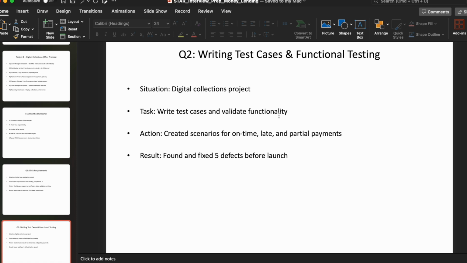Okay, so let's move on to the next question. Next question, writing test cases and functional testing, right? So they can ask a question: tell me about a time you helped write test cases. Describe the time when you wrote test cases and executed functional test cases, right? So how do you answer this one?